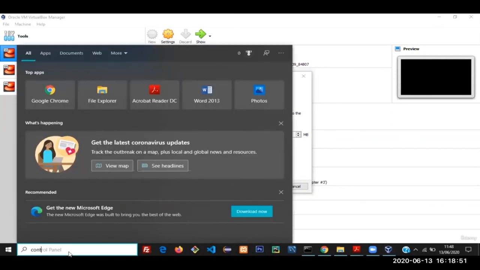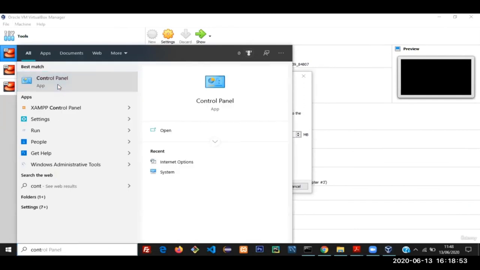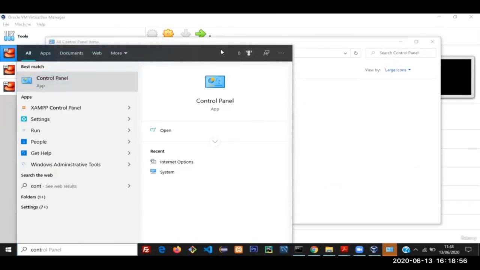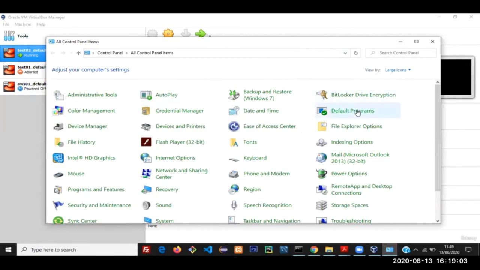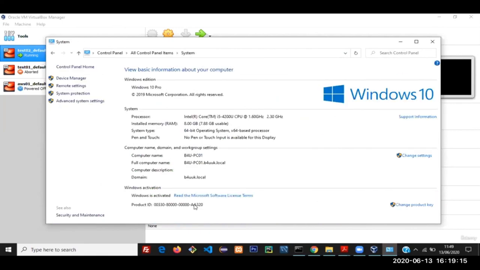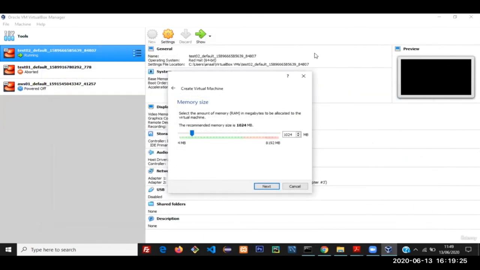Click on control panel, then System. Second column, last option, System. Yeah, okay. So you have 8 GB of RAM. See here, you can see the system configuration. Yeah, 8 GB. So that is fine. You can go up to 2 GB, 2.5 GB even.